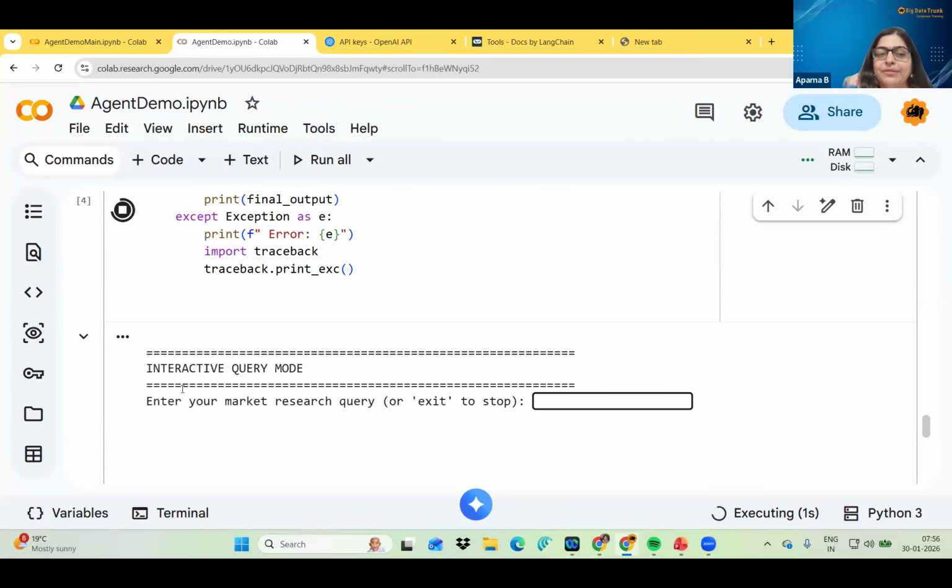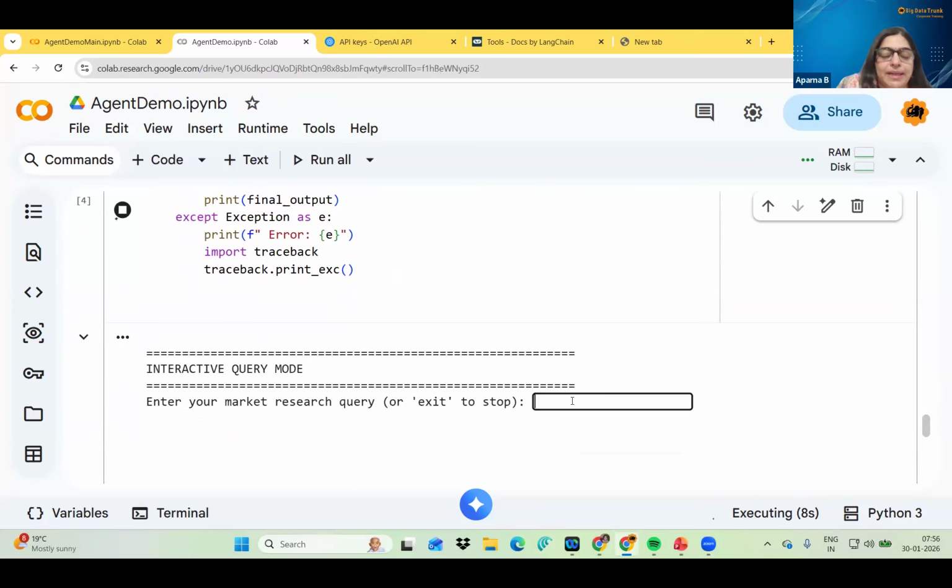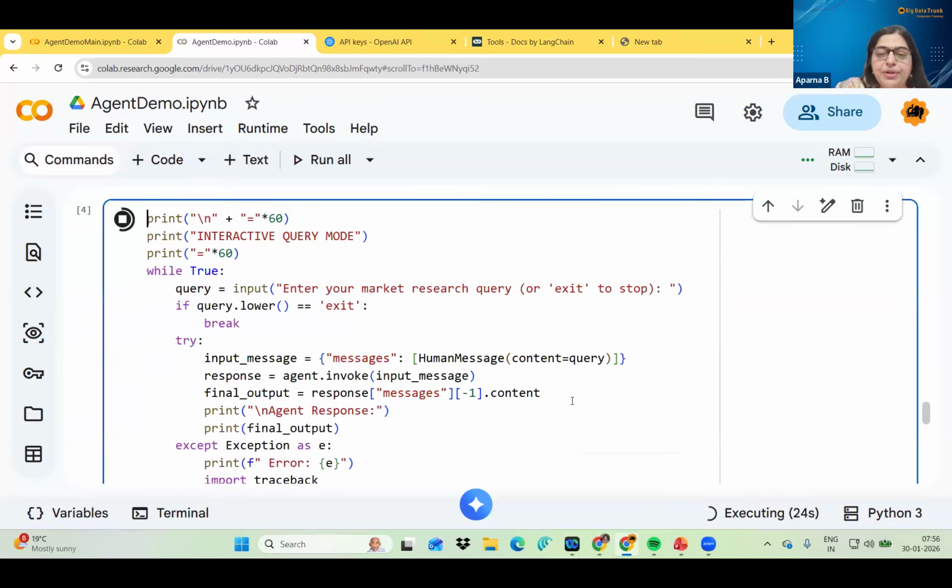So now, it's waiting for us. It's asking me to put in a query so that it can go do the exact same job once again. So this time, let me say iPhone versus Samsung sales for 2025. So this is the data I wanted it to go to the internet, pick up, do all those calculations and give me a comprehensive report on.